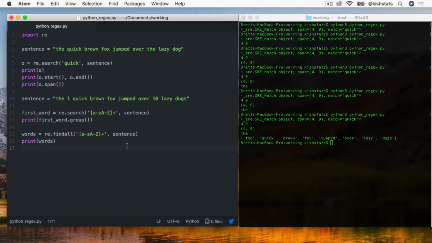And notice the numbers are missing. What we told it in our pattern is that we just want any lowercase or uppercase letter. So 1 and 10 are left out.